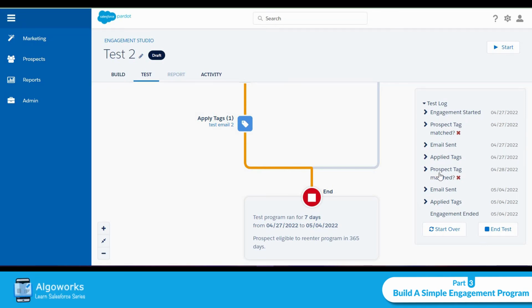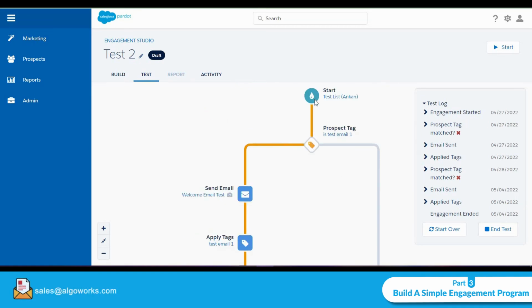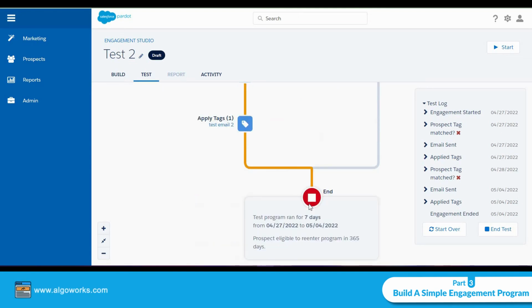Now that I have made the prospect tag match a day after the previous one is applied, that is why the date is 28th of April, and after that the email will be sent on May 4th. May 4th is because we have selected only Wednesday as our business hours, and then the tag would be applied and the engagement studio would end. That is, the journey of the prospect would end on May 4th.